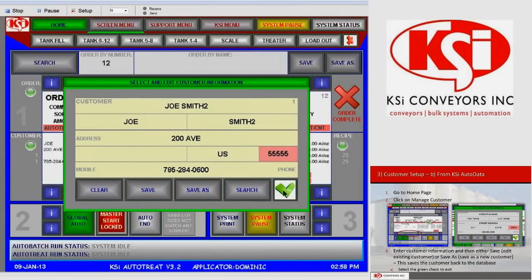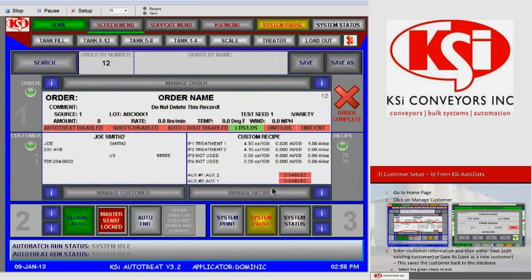We'll go back to our touch screen. Once we've updated the system, we can hit the check mark, and that removes the pop-up from our screen. We can also do a search for customers if we want to from this screen. We'll get to that part later when we set up an order.